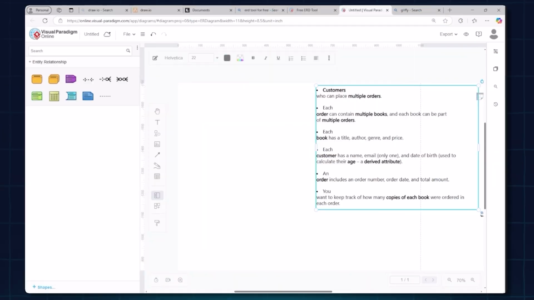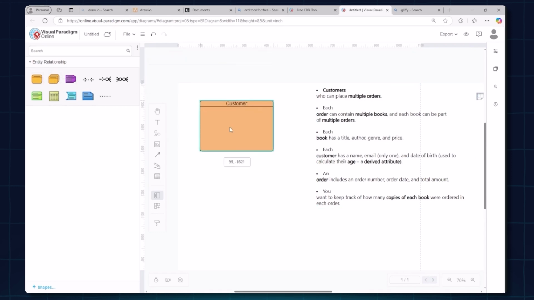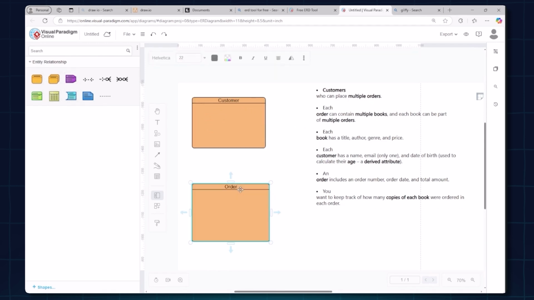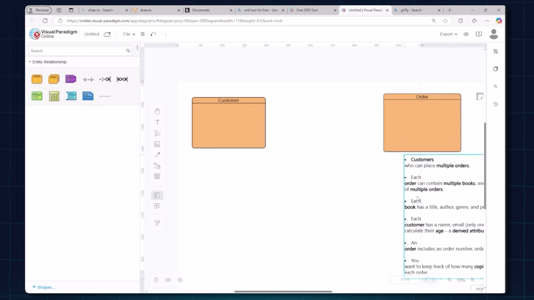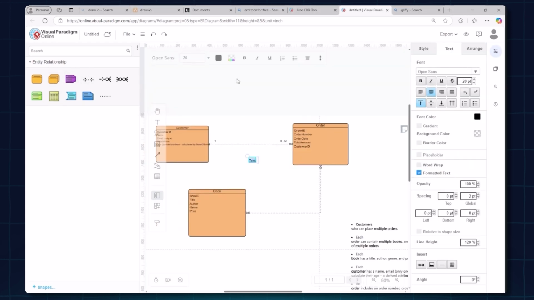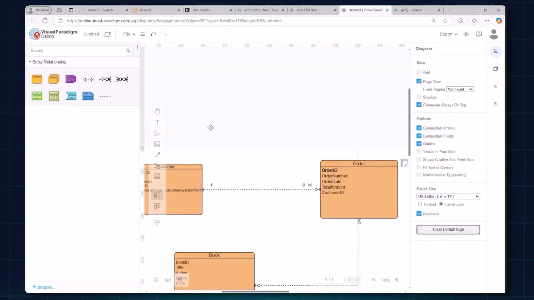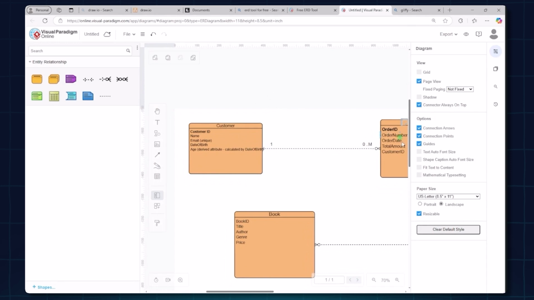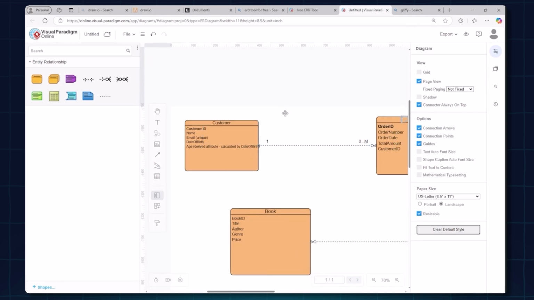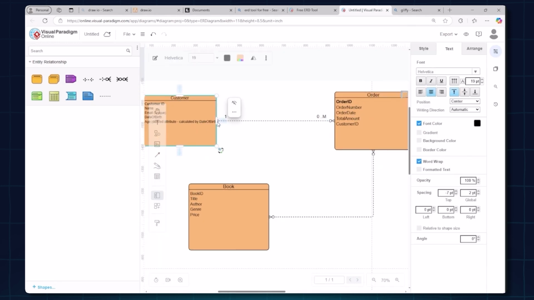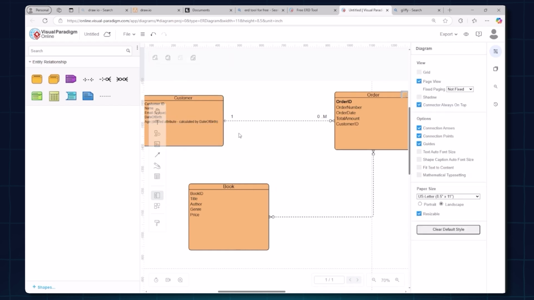Okay, so to solve this question, we know that we have customers as an entity, so we have customer. Let's increase the size of this. We have orders. We'll drag and drop order here, and here we have book. So this is how we're going to solve the problem. I started by creating the entities and writing the attributes, and creating the relationships and writing the cardinalities. So one customer can have zero to many orders, and orders and books are many to many.